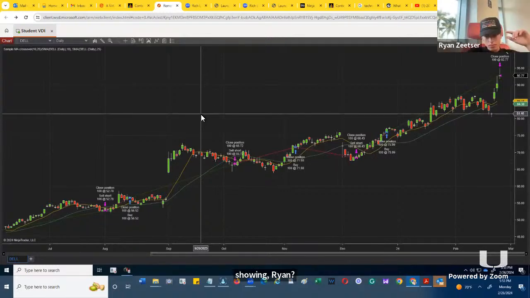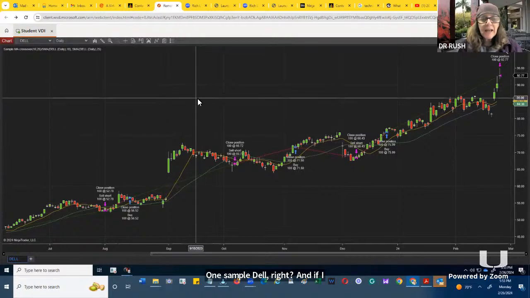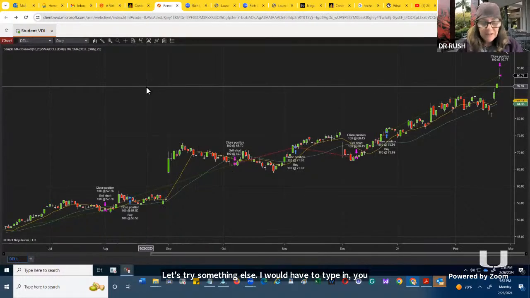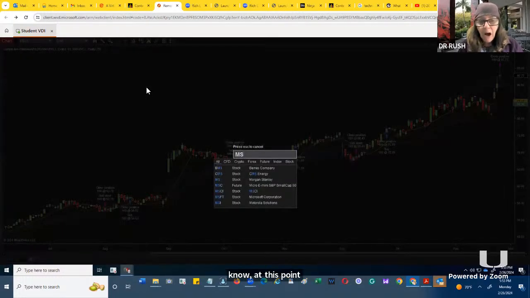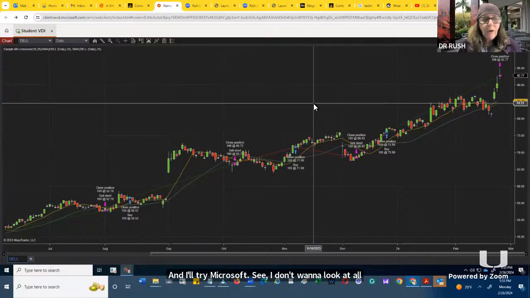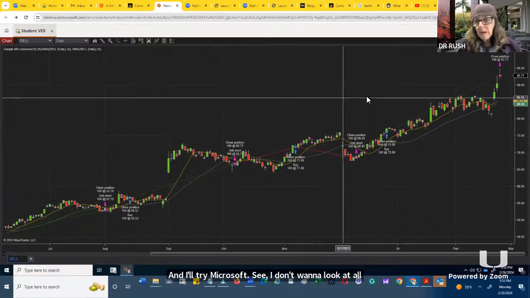One symbol, Dell, right? And if I said, hey, I'm not sure, that was 38, let's try something else, at this point I'd have to type in Microsoft, and I'll try Microsoft. See, I don't want to look at all of these. I want the system to do it for me. So I'm going to close this.